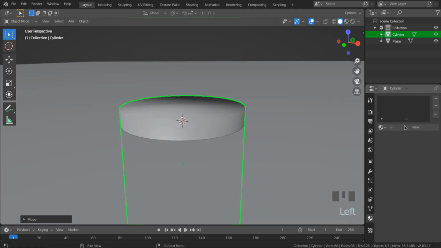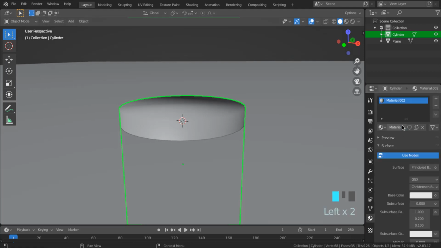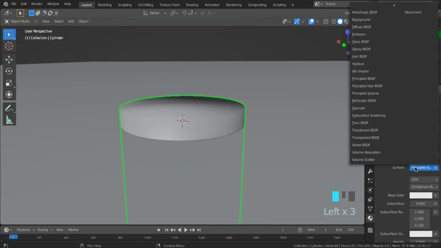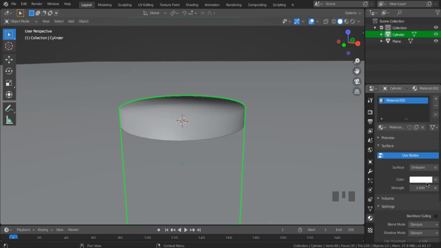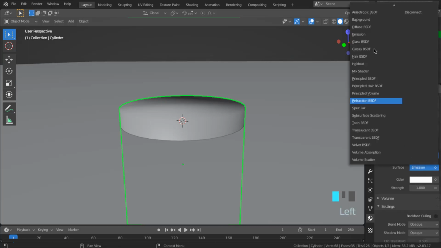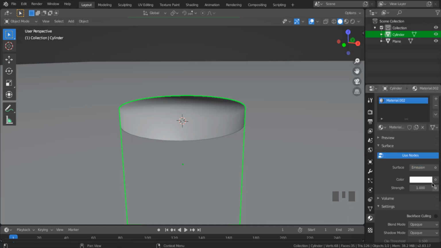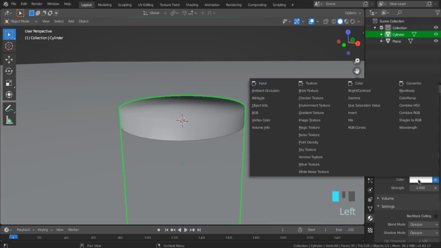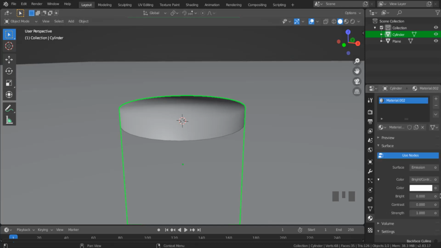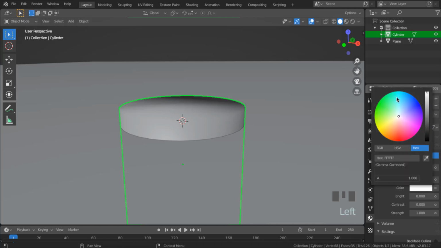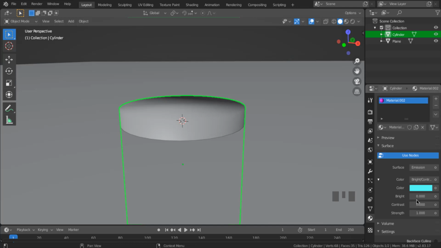So now we will be adding material to it. I will be adding a new material to it. This time we will be adding a material that emits light, right? So just go to emission, and you can change this to anything like glossy material, but for this tutorial I'm just choosing an emission. Now to get the kind of result that I've shown in the preview, just go here, bright contrast. So now change this color to something like this, which looks better.